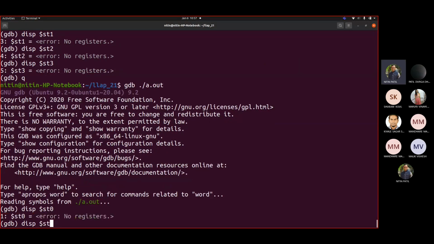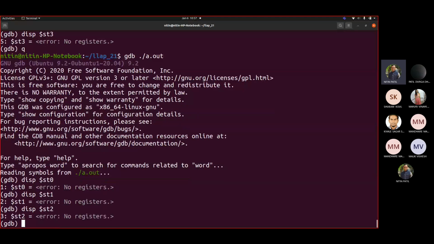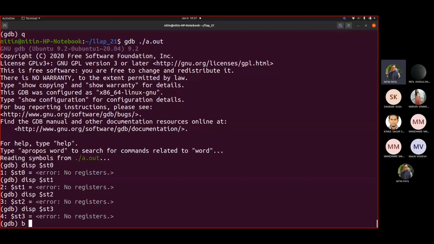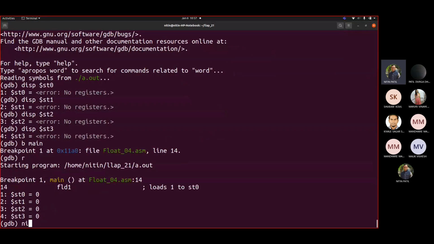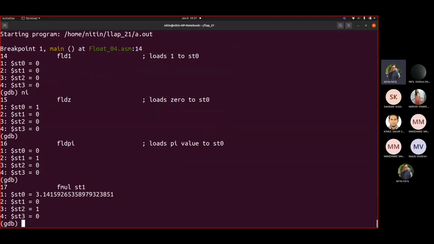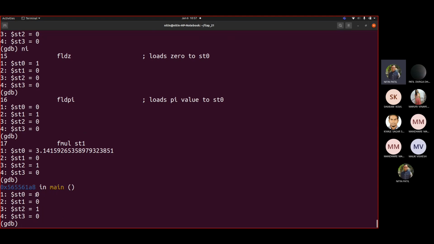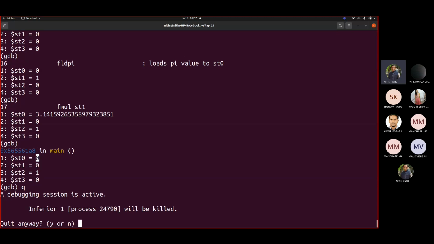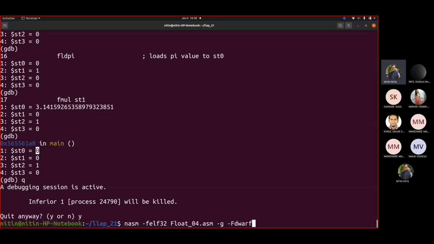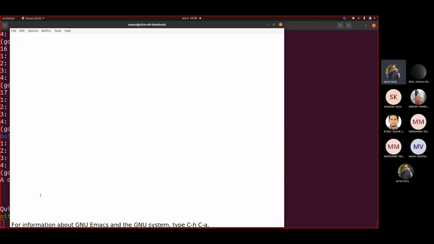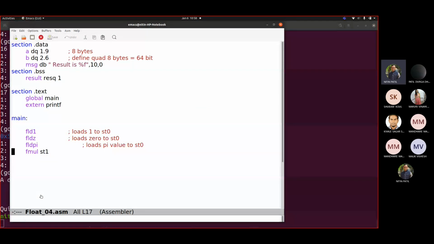st0, st1, st2, st3, breakpoint main, run. fld1, fldz, fld pi, fmul. So you can see this st0 became this, correct? Okay, so this is fmul. So let us take here FLD pi at the top.